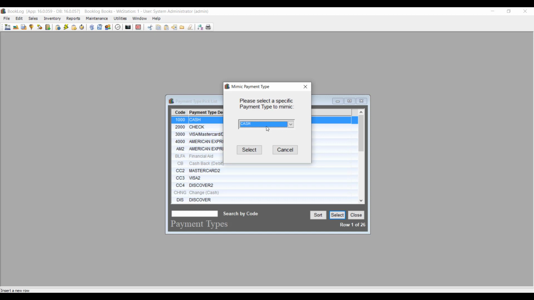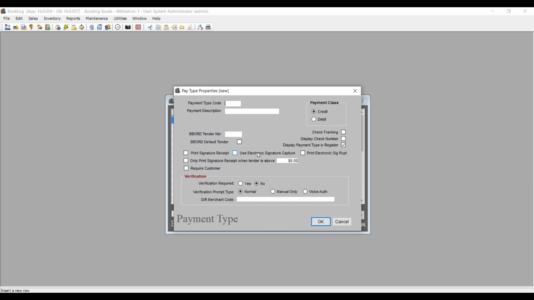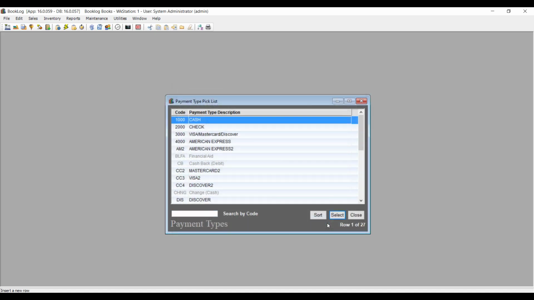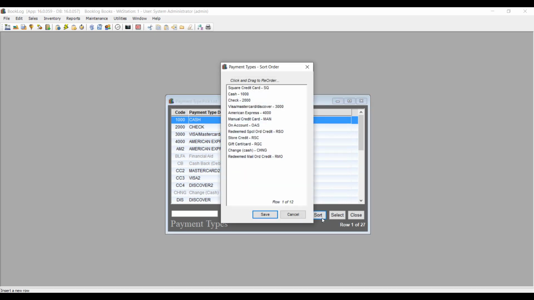When Booklog asks what existing tender this new payment type should emulate, choose Cash. Enter SQ for the payment type code and Square Credit Card for the payment type description. Then click OK to return to the payment type pick list. Then click the Sort button. Adding new payment types changes the order your payment types show up in when you process sales in the cash register. To make sure your new payment type doesn't disturb this order, you'll want to arrange the payment types here appropriately and save it.